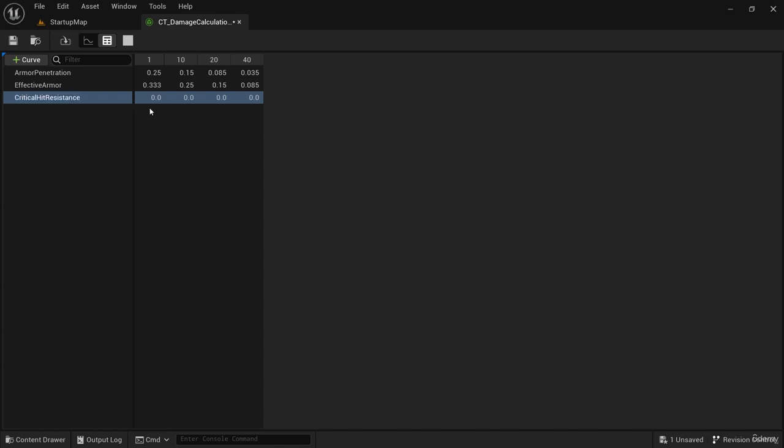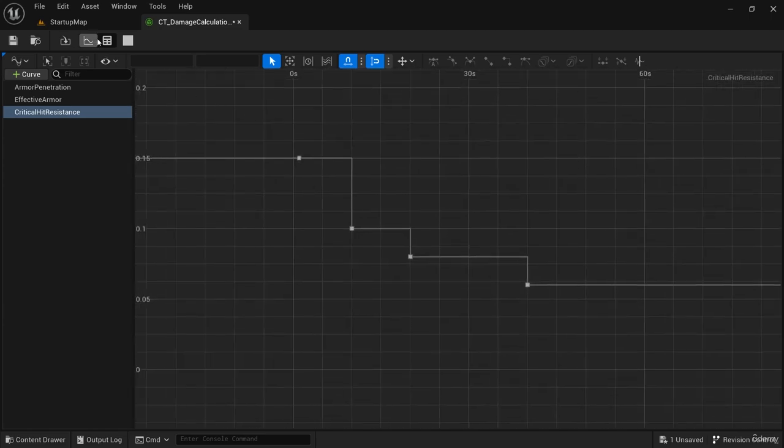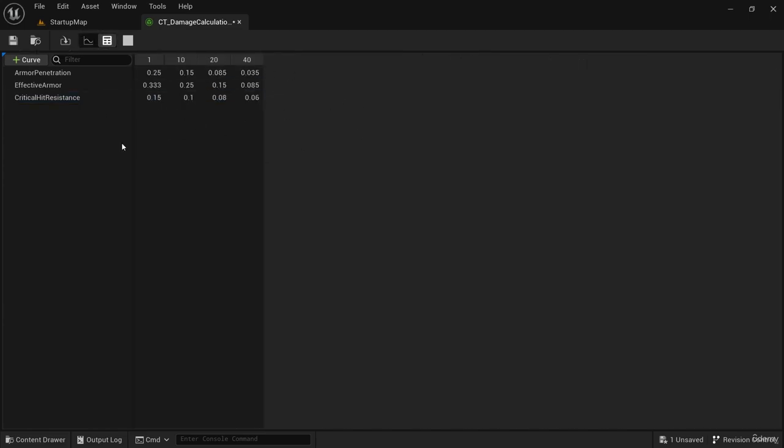And we can specify what this should be. Now, as the levels go up, critical hit resistance, I think, should be less and less effective. So I'm going to start at 0.15 for level 1, but we'll reduce that down to 0.1 for level 10. We'll say 0.08 for level 20, and for level 40, we'll say 0.06. So we can see what that curve looks like. Here it is. So just throwing some values out there, but we could change that as we test the game.